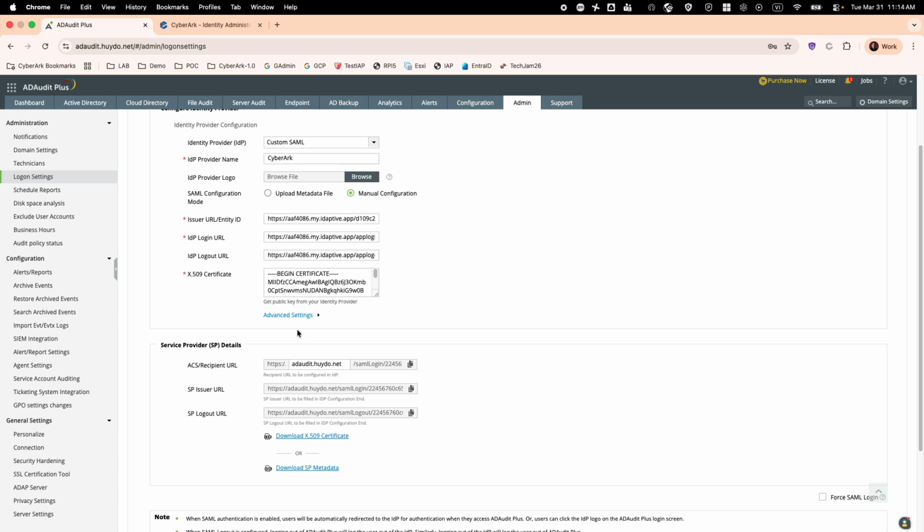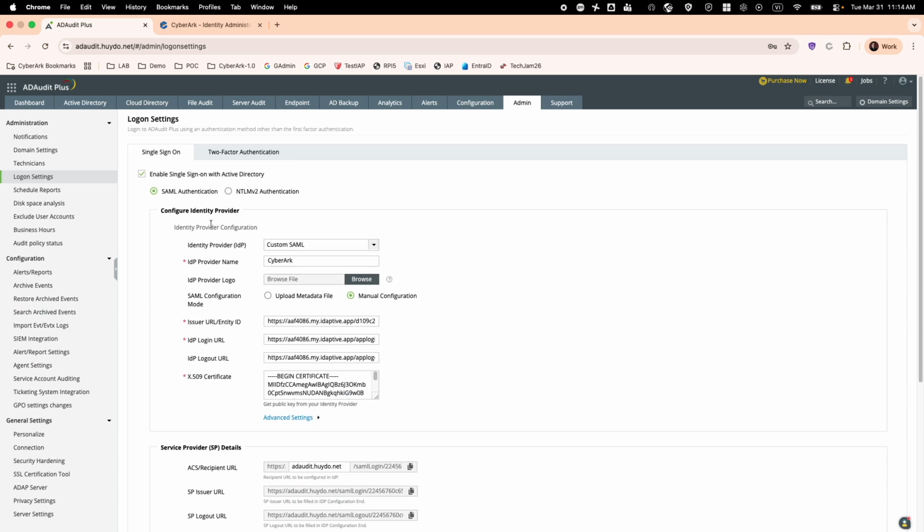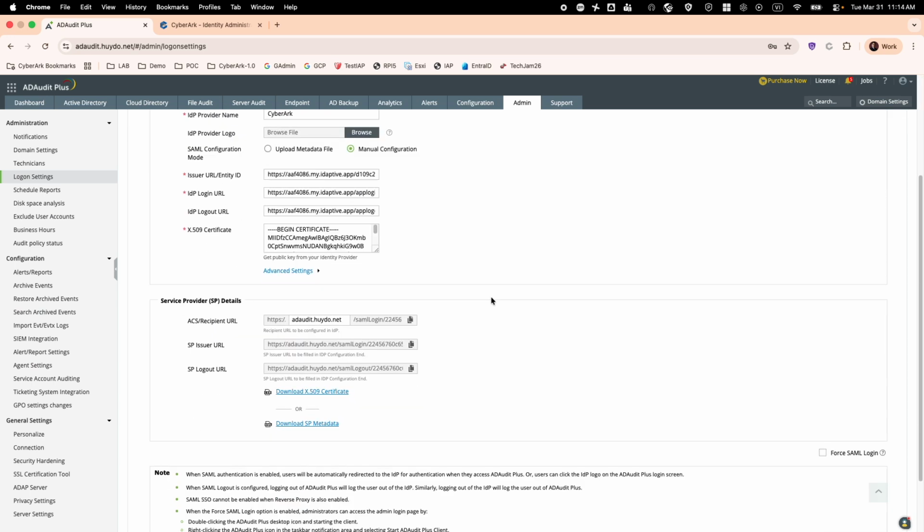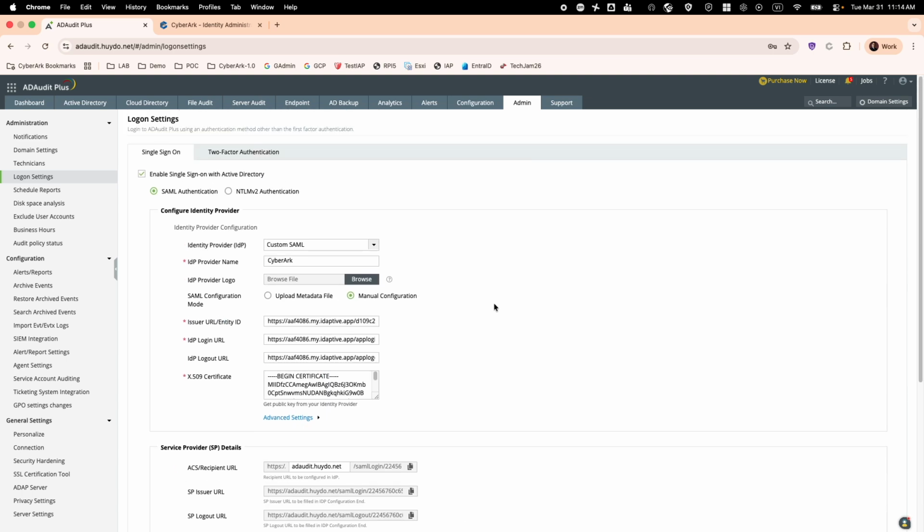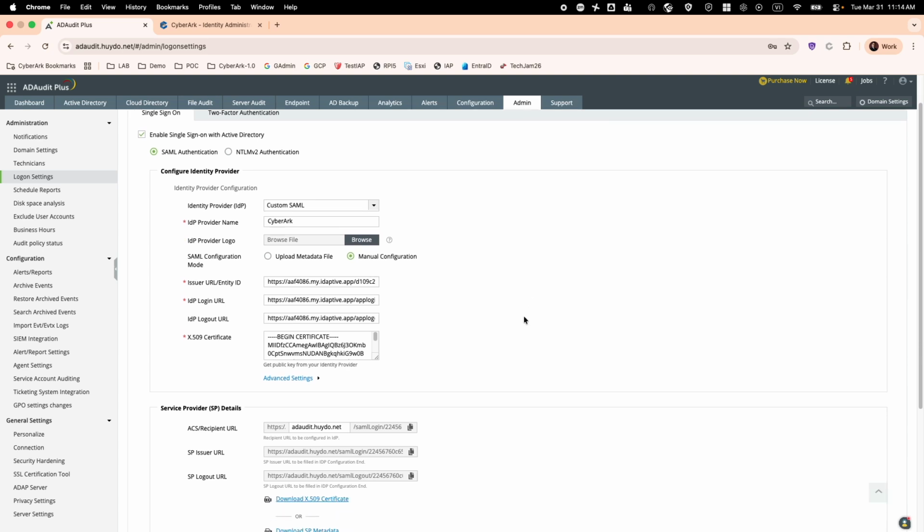After that, from here, when you enable it, you can start testing the single sign-on integration. That is a very quick way to configure. Thank you very much.